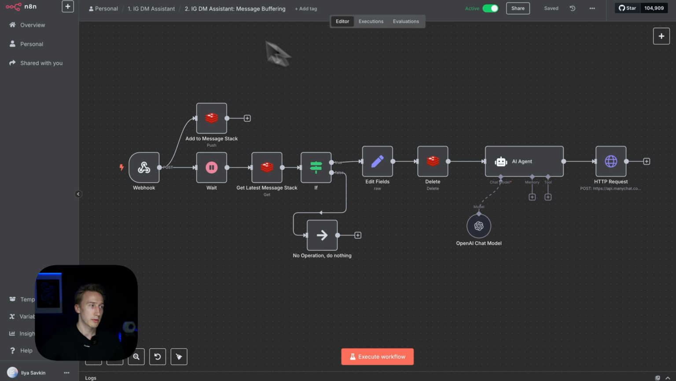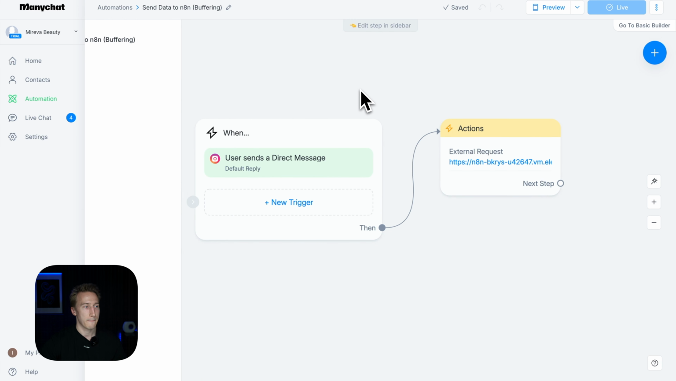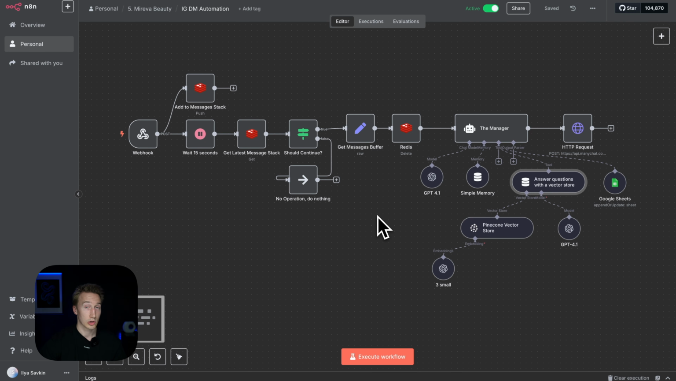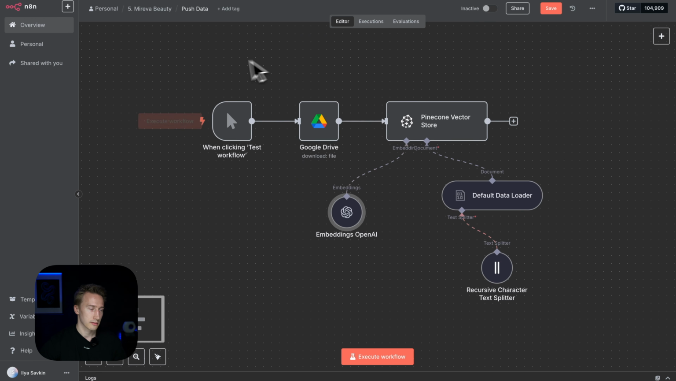And this HTTP request node sends it back to Manychat automation, and the user gets the message. So this is how it worked in part 1, and this is how the automation will look like after we build it with the RAG. So here this part is pretty much the same. I should actually better start with it consists of two automations basically. So this other small automation is built for pushing the data to the Pinecone Vector Store.